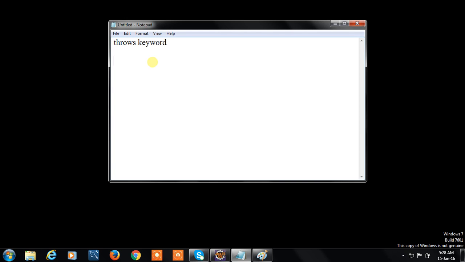Let us see the syntax for this throws keyword. Here, return type with method name, throws keyword, exception class name. Here some code is present. This is the syntax for the throws keyword.